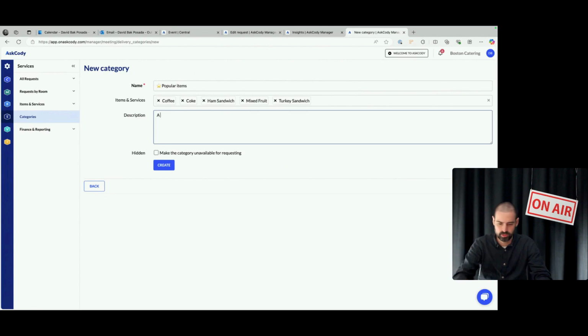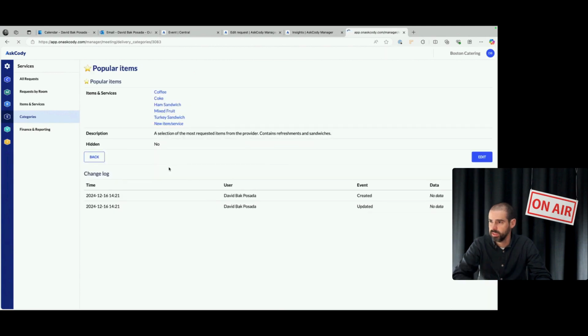and then we can simply add a description here to make it easier for people to find it. So I just call it a selection of the most requested items from the provider, contains refreshments and sandwiches. This is simply to guide the end user to choose the right category when they're selecting it. I'll just go ahead and click on create, and just like that, a category with popular items is created.